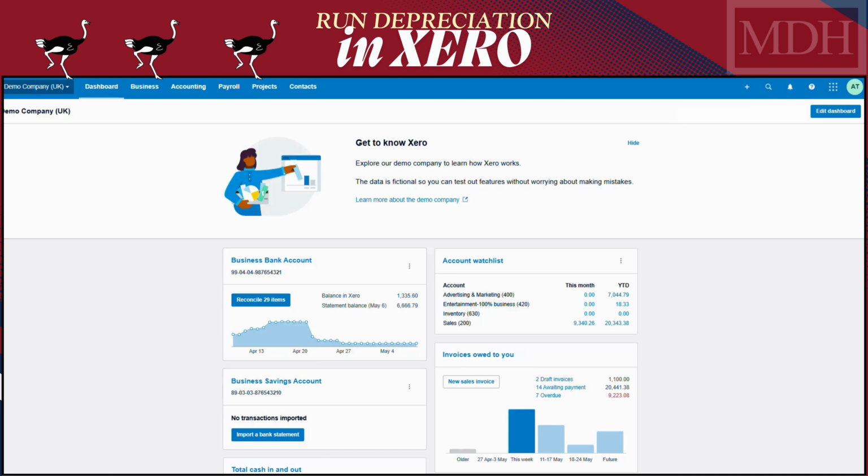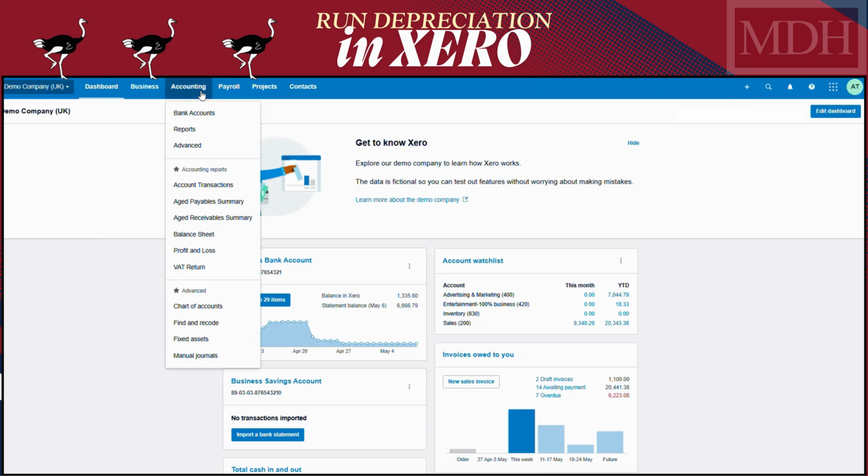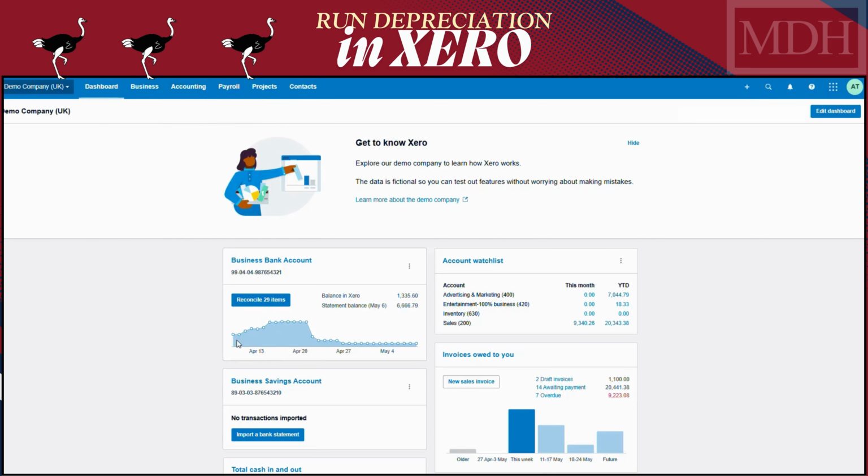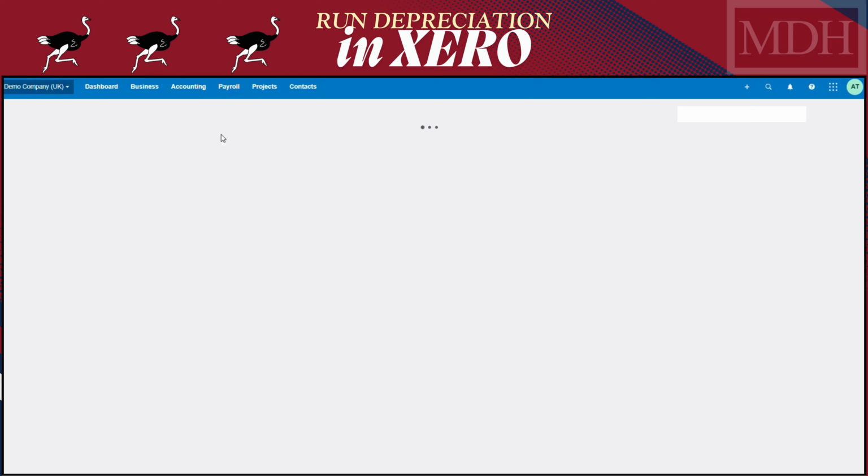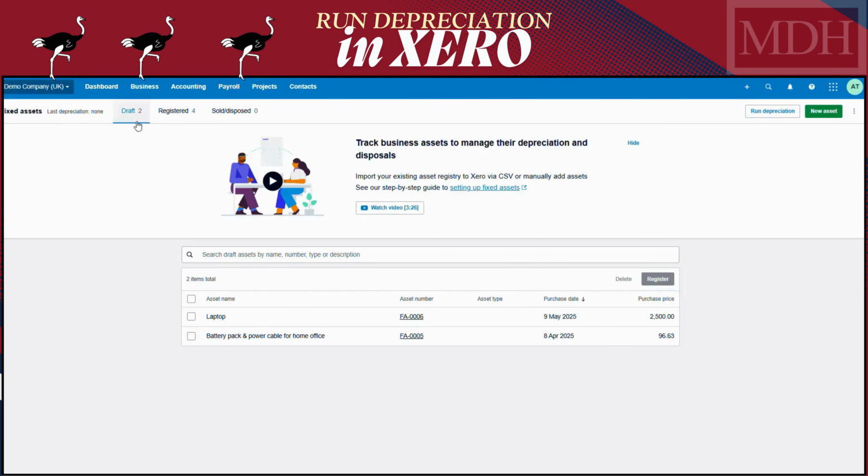Log in to your Xero account. From the dashboard, go to Accounting and select Fixed Assets. At the top, you'll see three tabs. First is Draft, next is Registered, and last is Sold or Disposed.